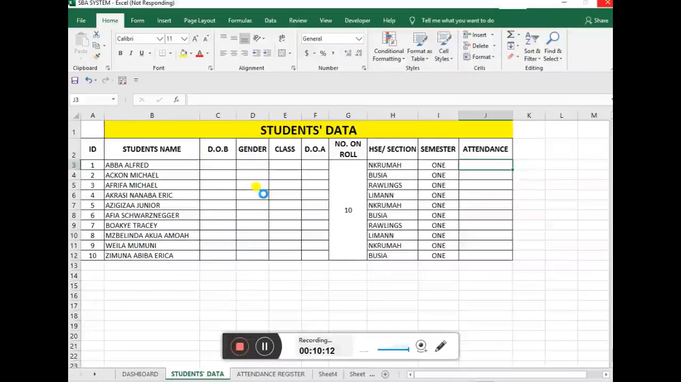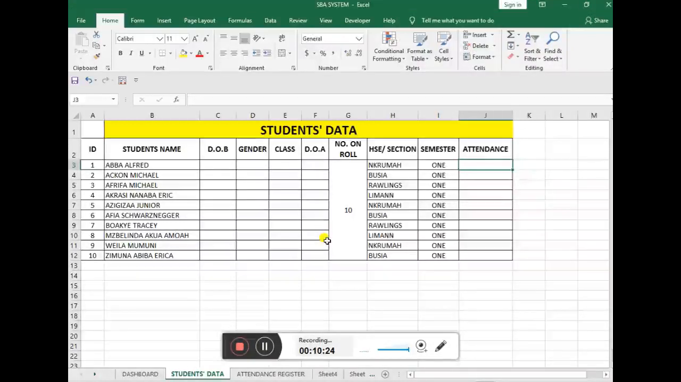Let's not forget we are generating the terminal report. So that part will not be needed on the terminal report, but for your school's database keeping, you can enter these details. What we will need on the terminal report will be the name, the ID number or admission number, their sections or houses, as well as semester in attendance. So we won't touch the attendance right now until we finish with our attendance register.